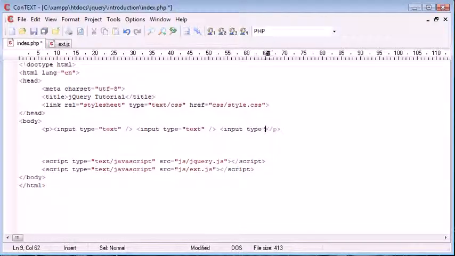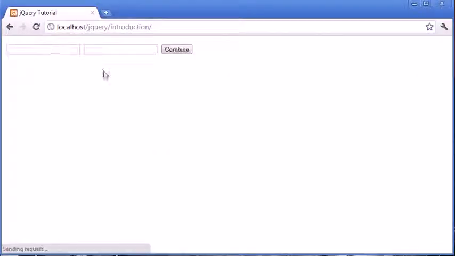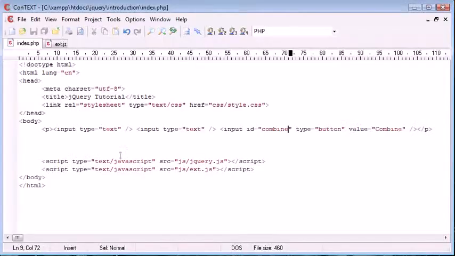Let's then create a button as well, which is going to have an event handler assigned to it, and this is just going to be a combine button. So the type is button, and the value we can just say combine. We need to give this an ID, and I'm just going to call it combine. Let's refresh. We can type something in here and here, click combine, and then we process the traversing of these two fields, or as many fields as we have on our page, and then down here we're going to display them in a div area.